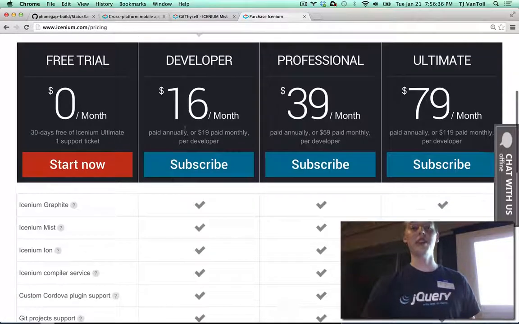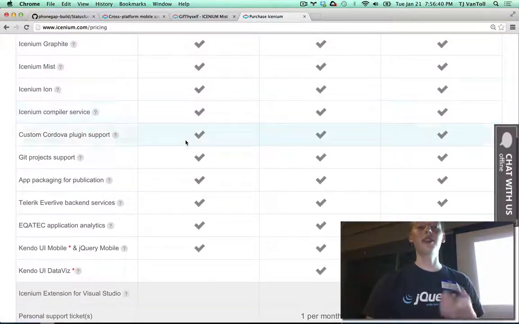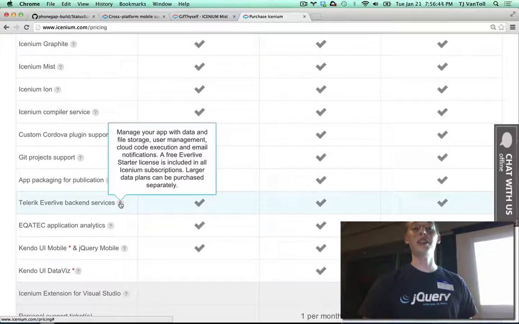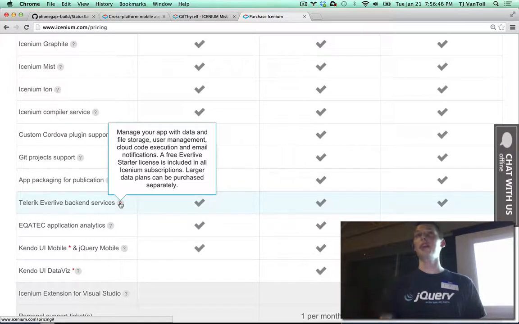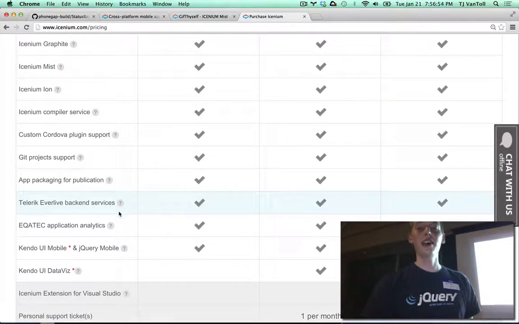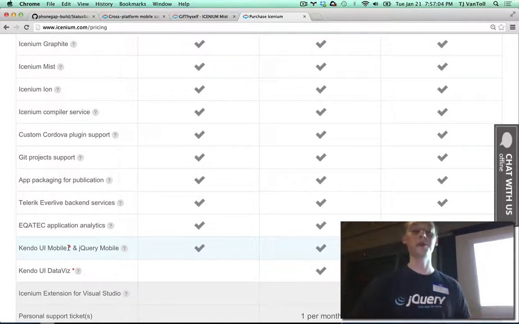The first level, the developer level, is $16 a month. And you get everything we saw today. So you get access to our back-end services, so the database in the cloud. There are some data limits on there. If you try to shove 100 gigs into it, they're not going to let you do that without some sort of upgrade. You get access to our analytics, which we didn't really get a chance to look at. You also get a license for Kendo UI Mobile.